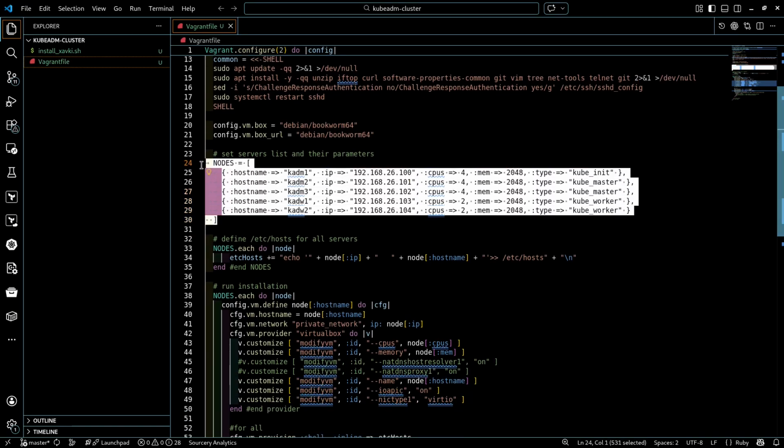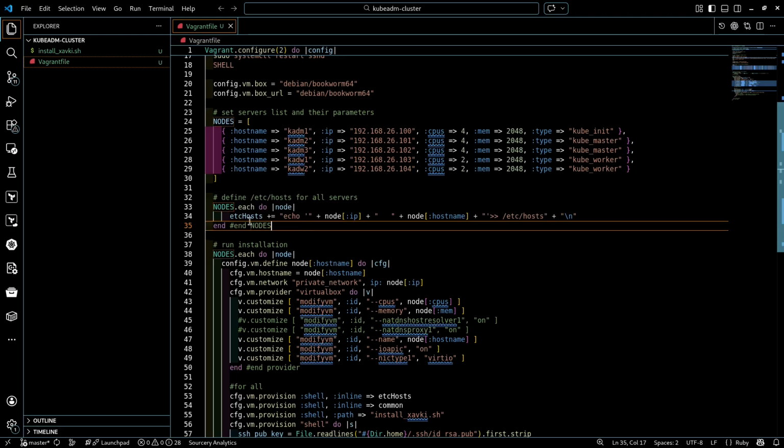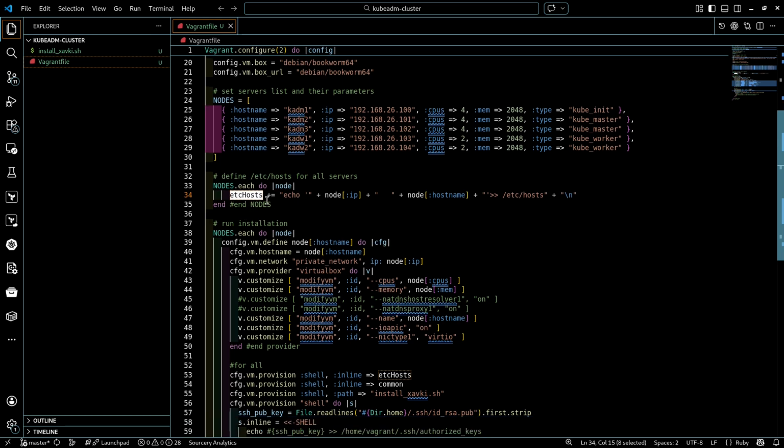That's it. In fact, we have 5 nodes, and then we create our classical loop. The goal is to create a new variable, etc host. We increment it with echo and here double quotes, and then the /etc/hosts. It's just to say I want to edit the /etc/hosts when I execute the etc host variable, so it's not at this moment.